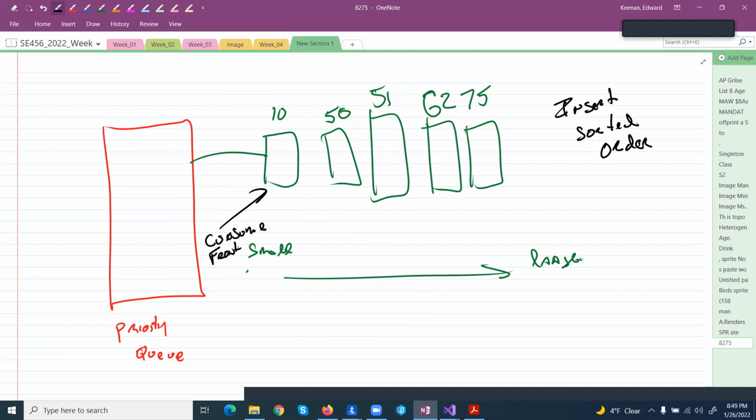The difference with a queue versus a priority queue is that in a queue you keep pushing everything always to the front and you pop things off the front. Here, you place it into basically rank order based off of some key.